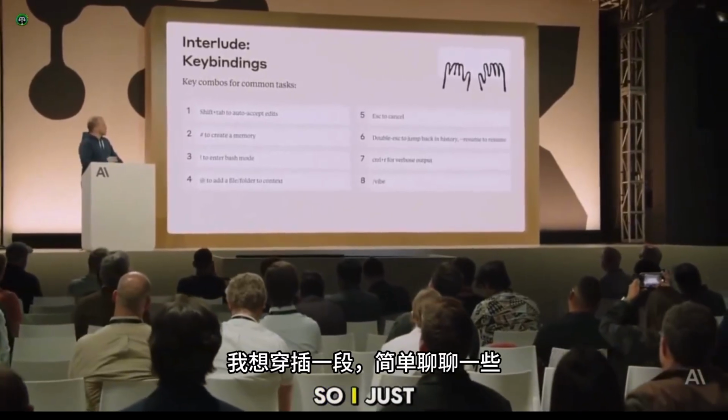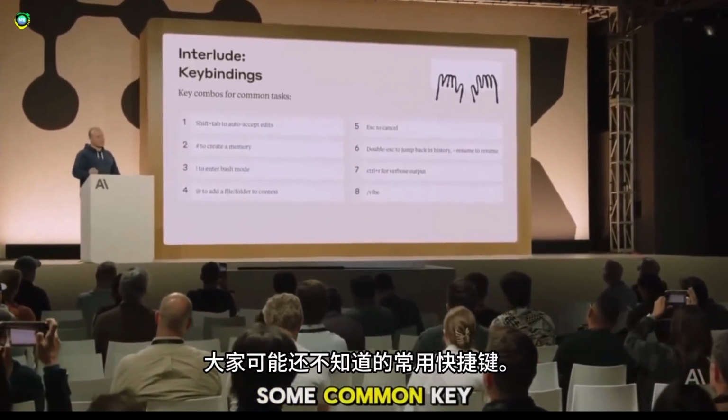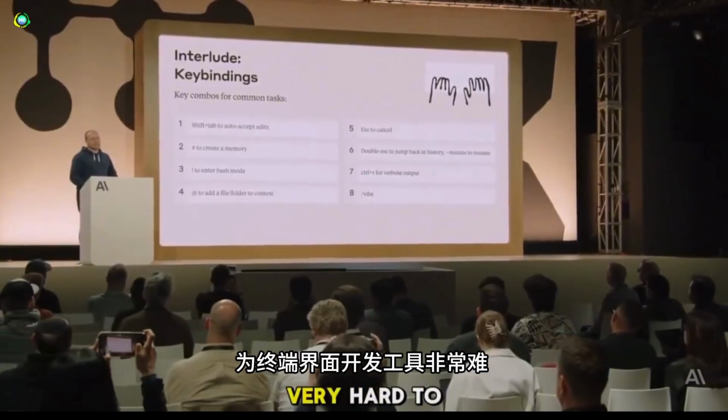This is a talk about pro tips. So I just want to take a quick interlude to talk about some common key bindings that people may not know. It's very hard to build for terminal.